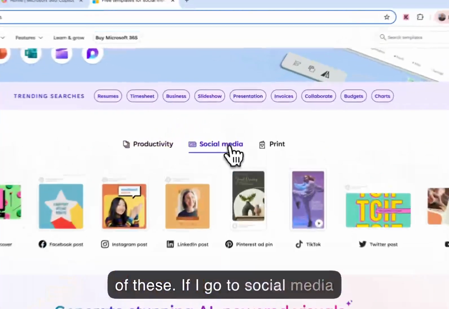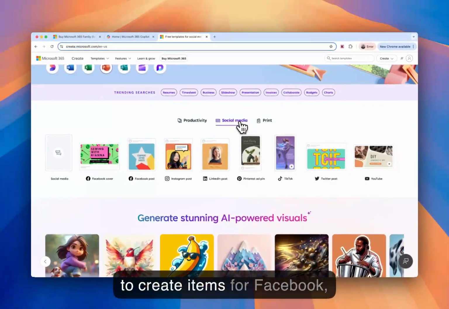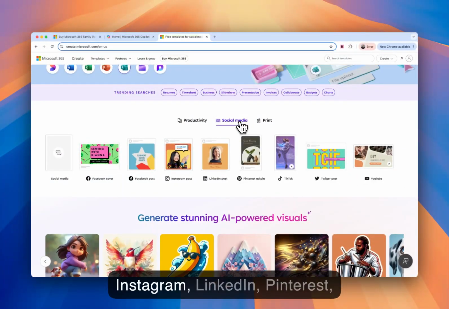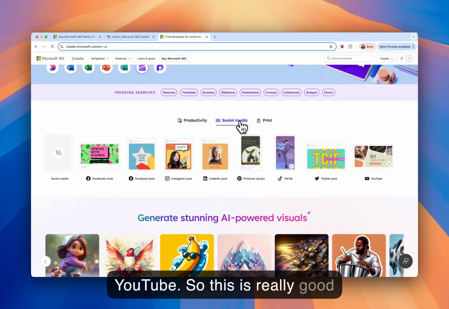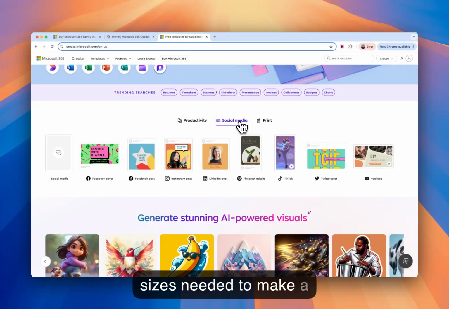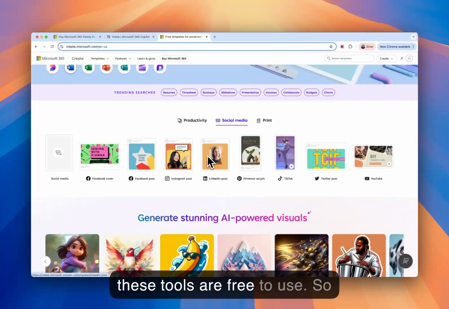If I go to social media, it's now focused on being able to create items for Facebook, Instagram, LinkedIn, Pinterest, TikTok, Twitter, and of course, YouTube. So this is really good because it already creates the sizes needed to make a particular type of post. And so you can use this if you're signed up to Microsoft. And once you're signed up, most of these tools are free to use.